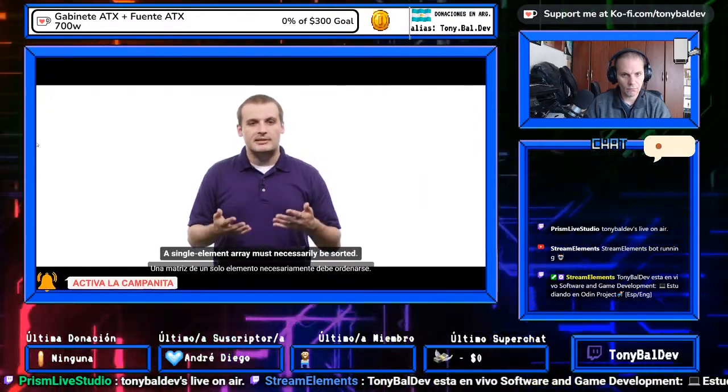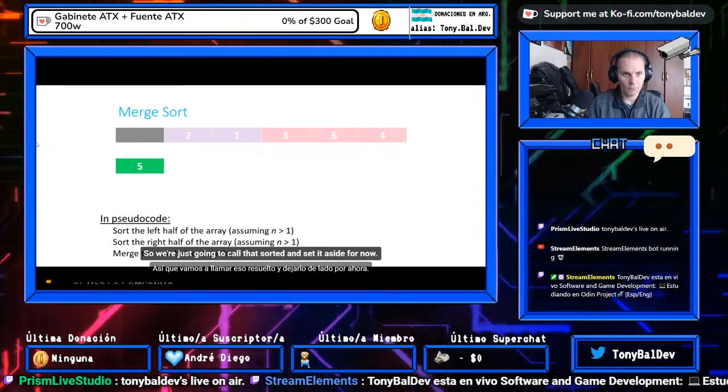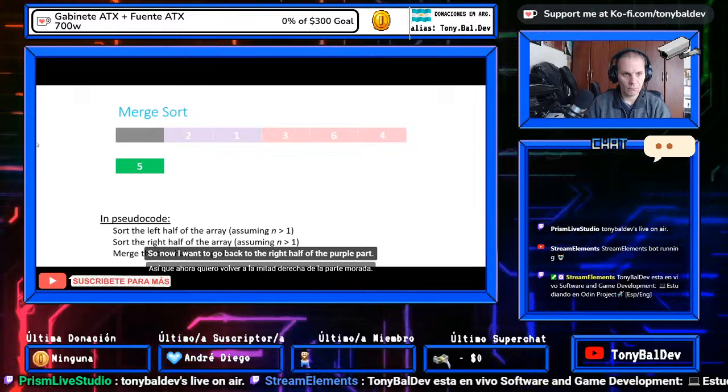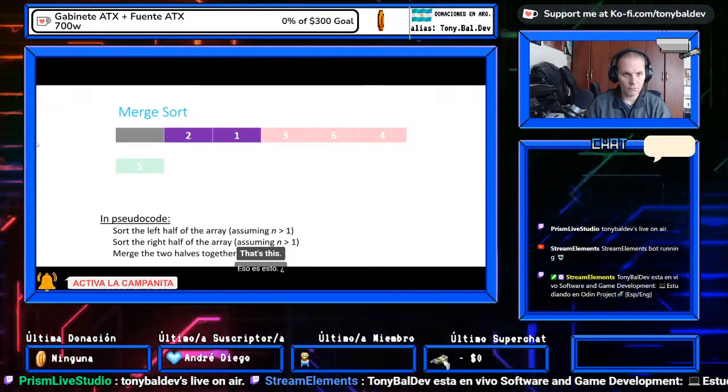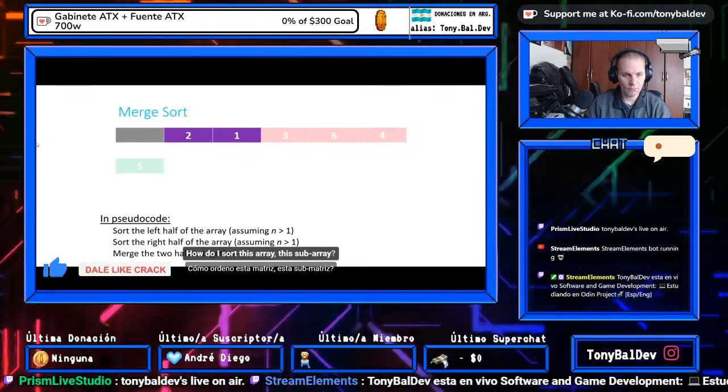Well, the good news here is I actually don't have to sort it at all. A single element array must necessarily be sorted. So I can say that if I'm sorting the left half of the purple part, that is sorted. So we're just going to call that sorted and set it aside for now. So now I want to go back to the right half of the purple part. That's this. How do I sort this subarray?